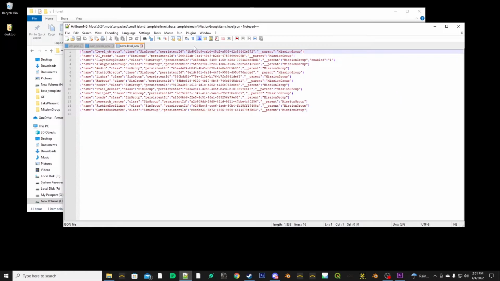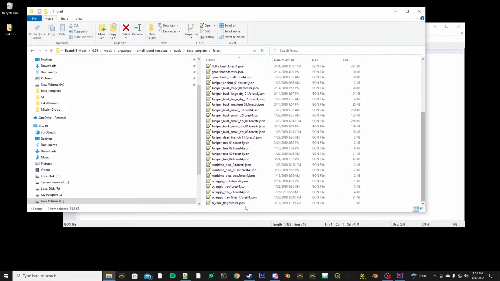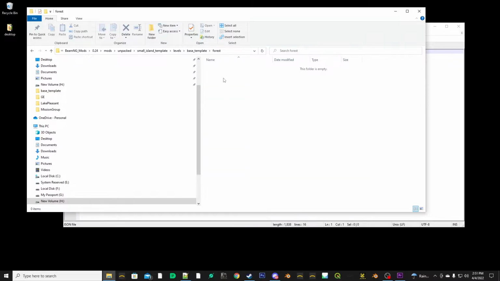So I'm going to close this out in Notepad++. And what we're going to do in this forest folder is select all of these and delete them, because these are just placements of those objects.